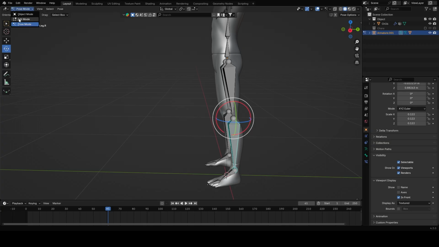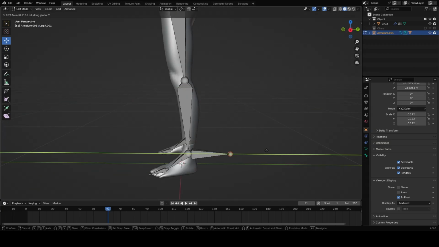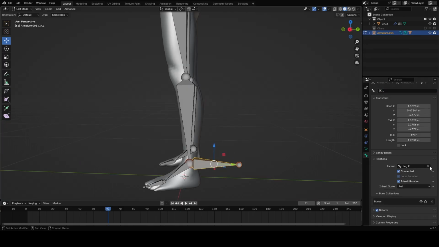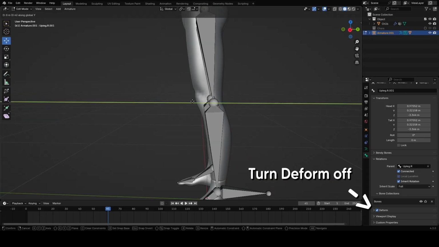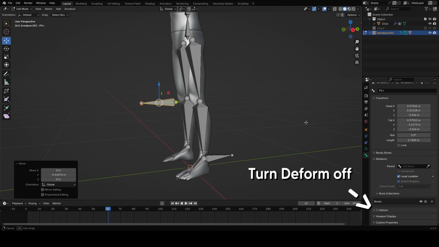With our basic rig done, go into edit mode and extrude a new bone from the ankle. Name this bone IK.L. Then, in the bone settings, remove its parent and disable the connection. Next, do the same from the knee. Extrude a new bone, remove its parent and connection, but this time name it PV.L for pole vector. Move this bone slightly away from the leg so it's easier to work with later.